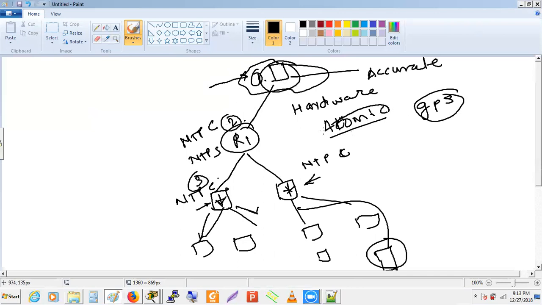That should be a GPS based clock or the atomic clock. And under that we will take our edge routers, under that our distribution switches, and under that we can take our servers and the access layer switches. So this is the concept of stratum.